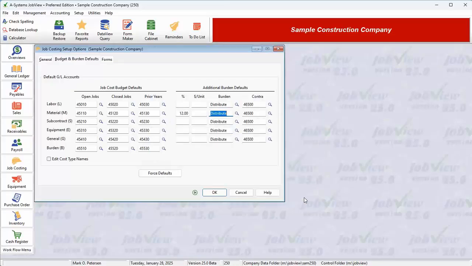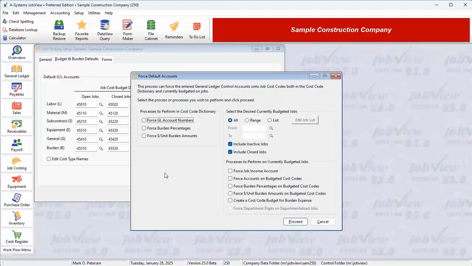The entries on this tab serve as defaults for entry of new cost codes in the cost code dictionary. To take the values entered here and force them on already entered cost codes and cost code budgets, click this button. The system will allow you to specify which settings will be forced on all the cost codes in your dictionary and which values will be forced on existing job budgets.